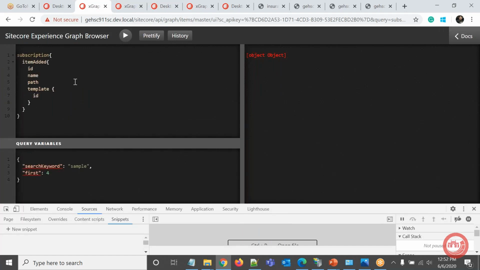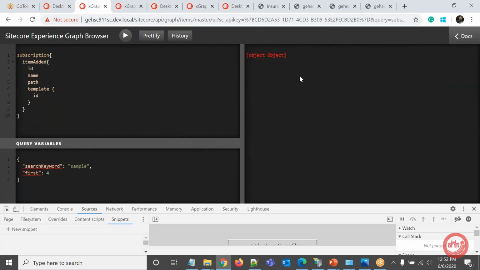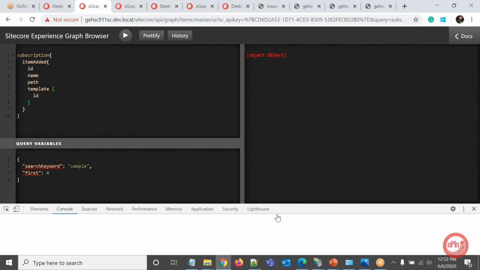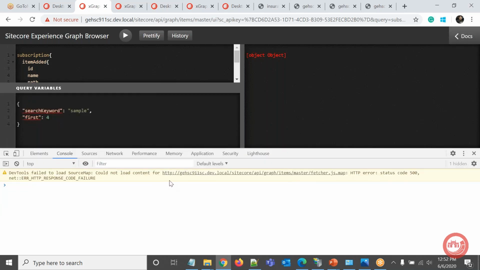Yeah, the item added event. Whenever I create an item, it should give me the ID, name, path, and its template here. But for some reason, it is giving me an error. What it says is, when it is executing, some WebSocket error is coming.